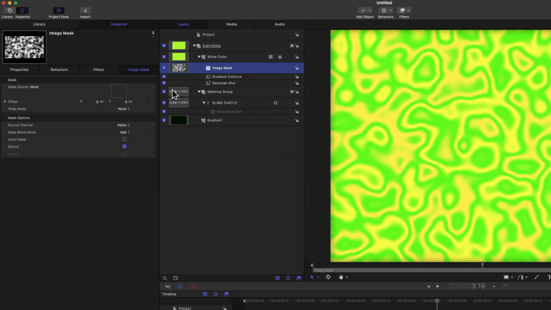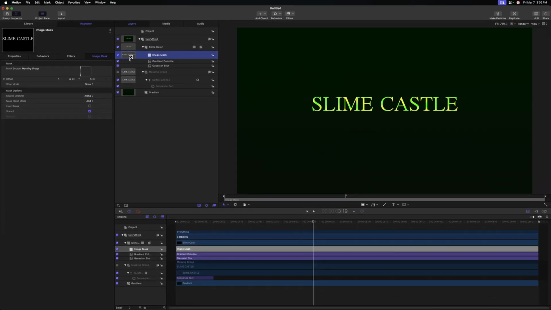From there, we can just click and drag our masking group directly into that image mask, and you should see your title starting to cut everything out. So this is starting to look pretty cool, but there's a lot more we need to add to this to give it that nice retro flair.